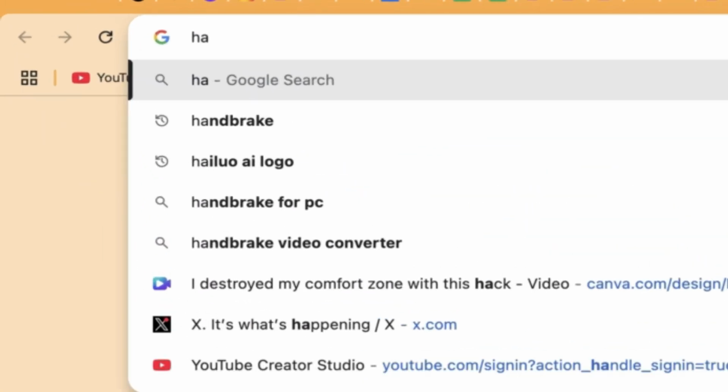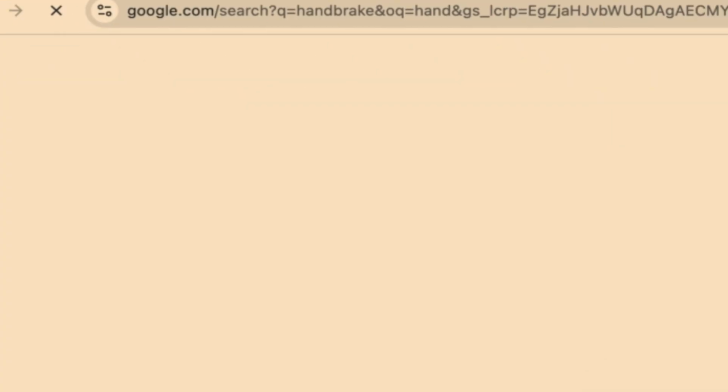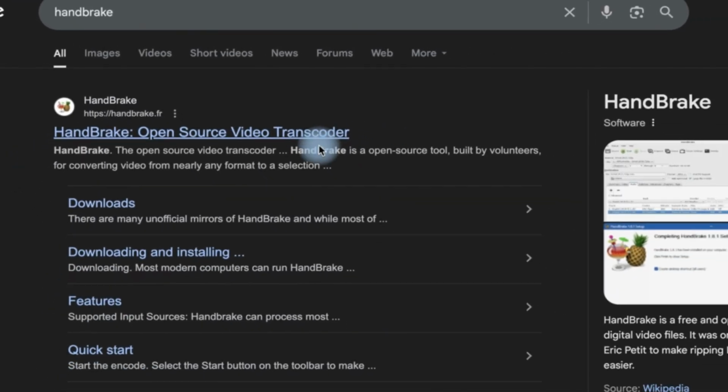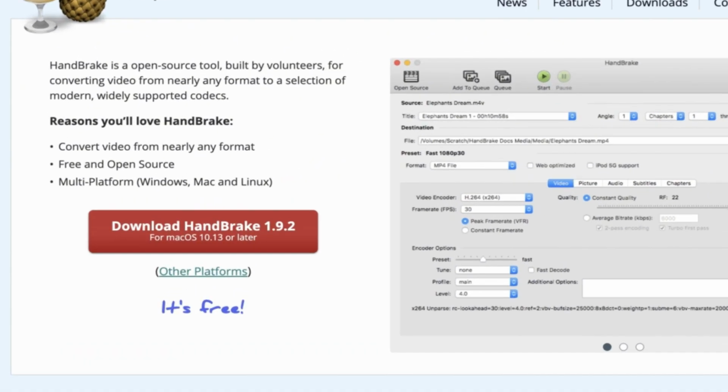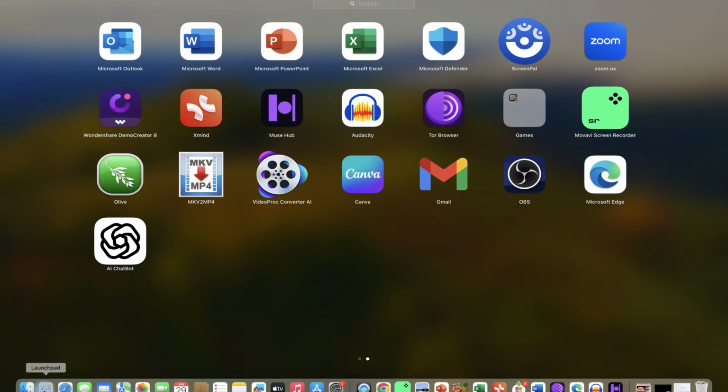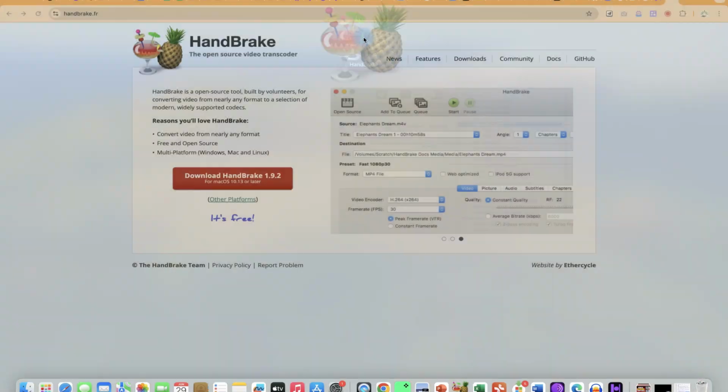So you can just come to your browser, search for HandBrake, and if you hit enter, you see it over here, the first option. You can just go ahead and download and install. It's available for Mac, Windows, and Linux. Once you install, you can come to your search bar, search for HandBrake, and open it.